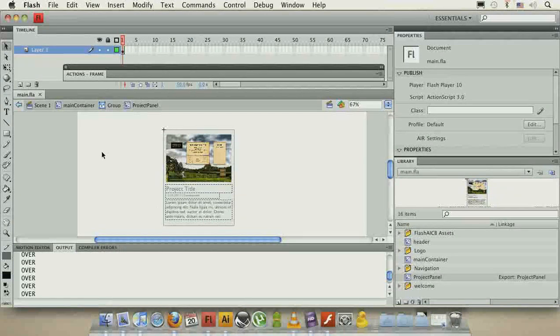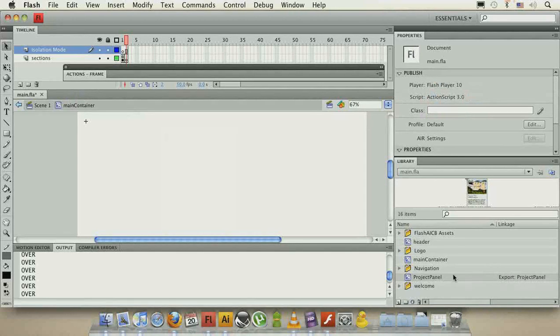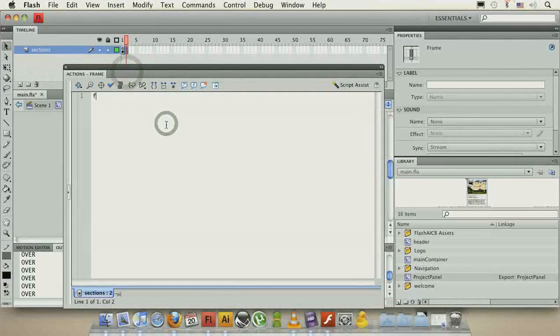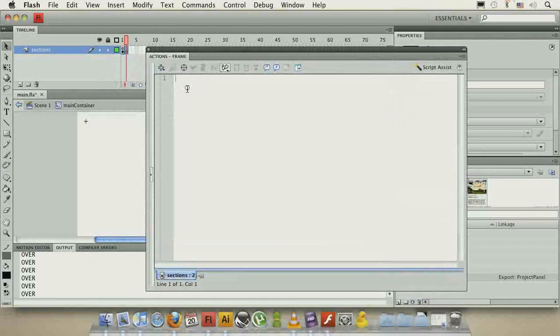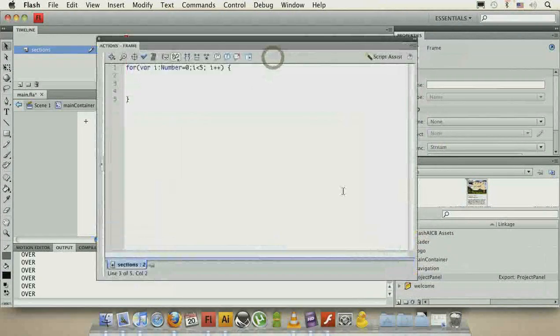Right now all we need it to be is actually an exported movie clip, which we can now access and add through ActionScript. And right here we'll create a for loop. So this will be the second frame of our main container, and we have a stop here, so it doesn't go to the second frame by default. Let's create a for loop. For var i:int = 0; i < 5 (let's make it 5 right now); i++. So we have a for loop, and in this for loop we're going to add these project panels.